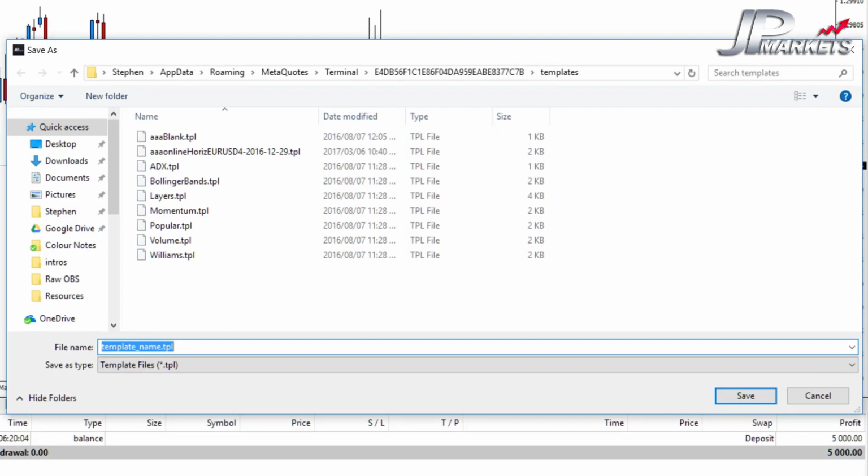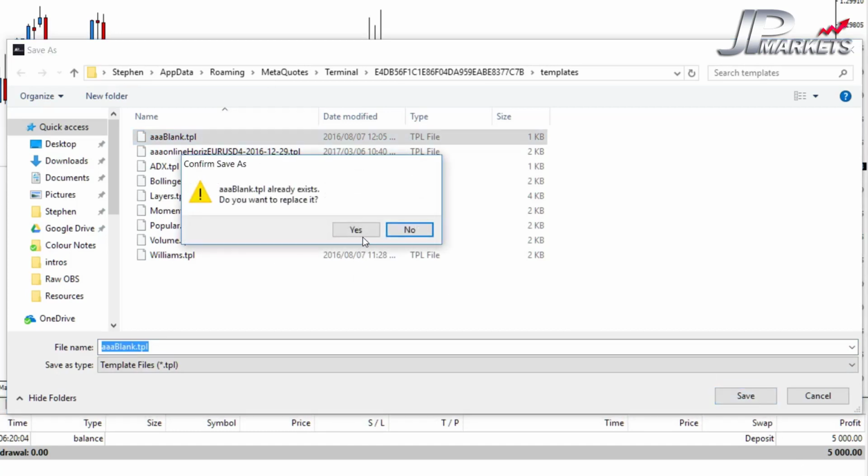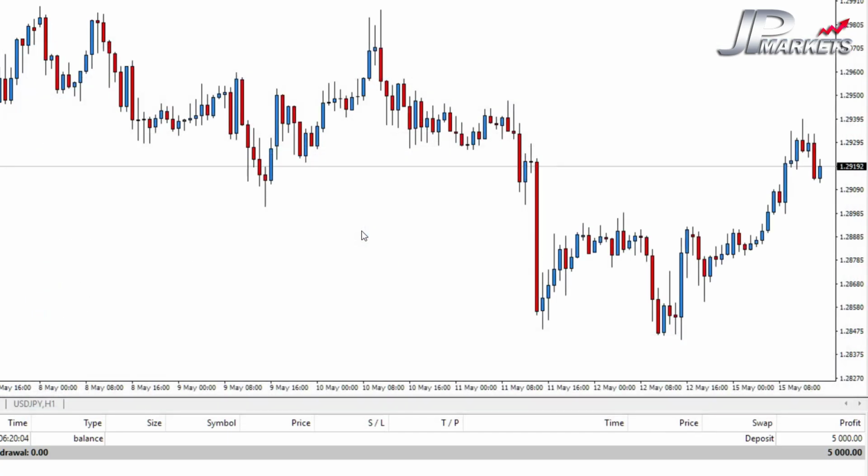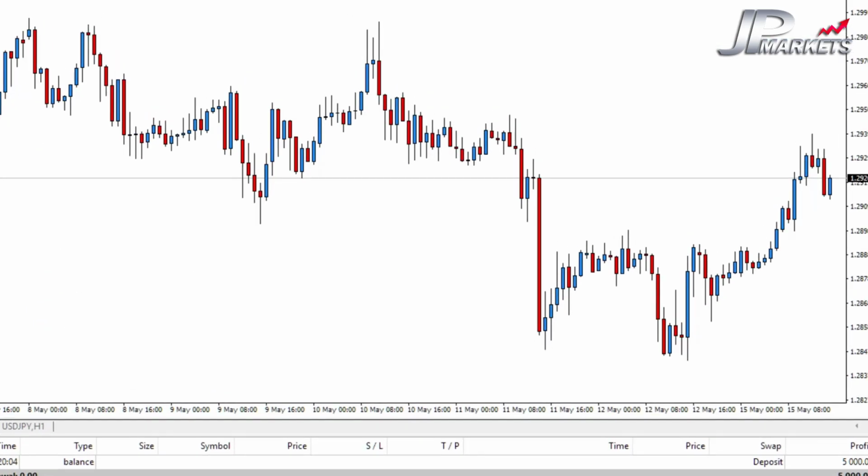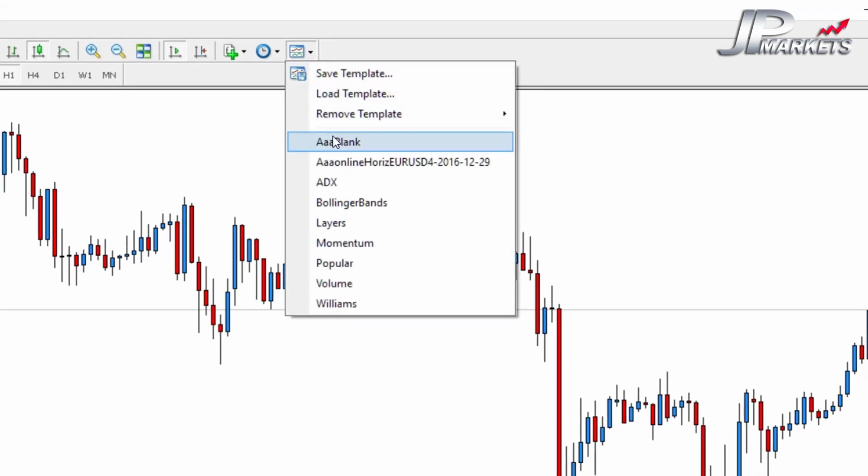I have a habit of calling all of mine AAA. That's simply so that it's at the top of the list and then something after that. This one is blank because I don't have anything on it. It's really just changing the colors. So once you've typed in a name and you've hit save, you'll see that by clicking on the templates button again, you'll have it listed here.